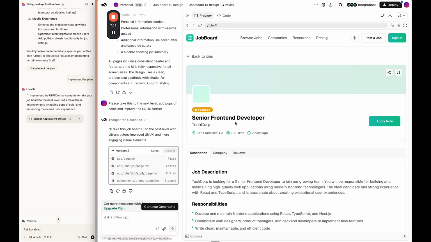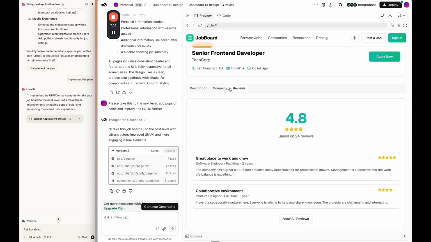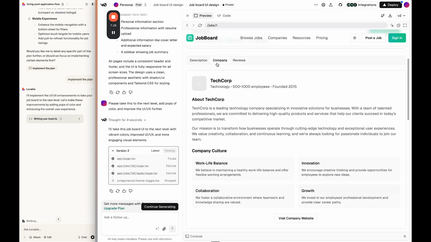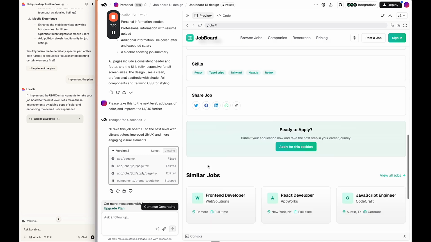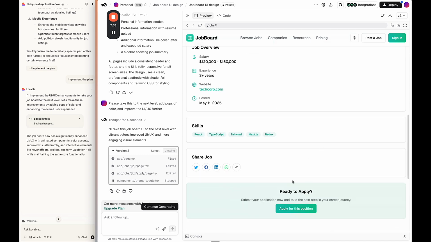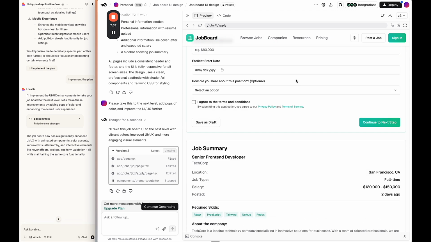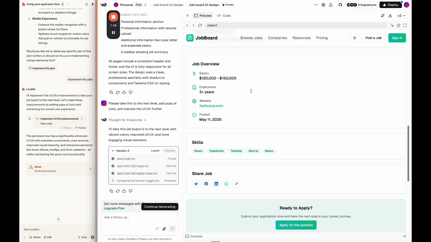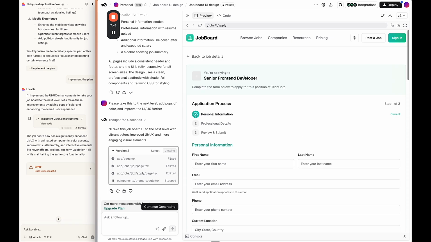Let's try clicking into a job. So here, again, it improved it. It added color. We can click and see different information about it. It also added reviews, which is kind of nice for the company. Job overview. And then we have a CTA here to apply. We can do it at the top or the bottom. And there we go. It has that all within the actual job page itself, where you're applying.